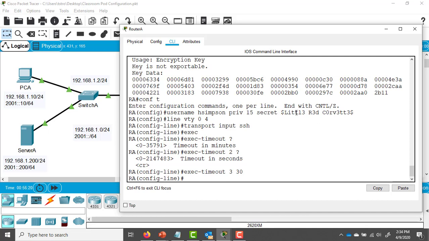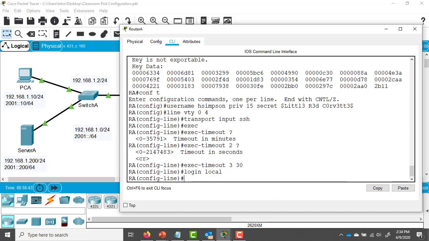Let's see, what else would we like to do? And then we'll make sure that the system asks for a username and a password when logging in. So we're going to say login local. All right. Instead of setting just a password and saying login, this will validate them against the credentials we created, hsimpson with the password little red Corvette there.